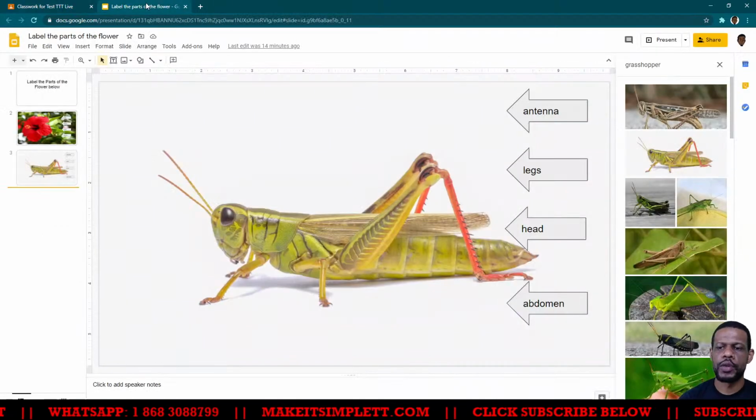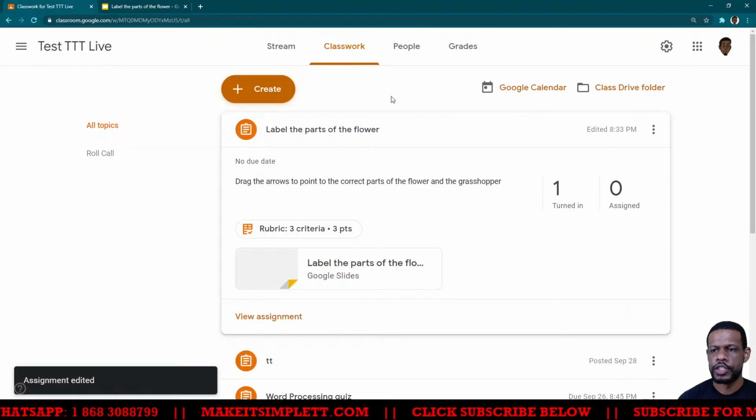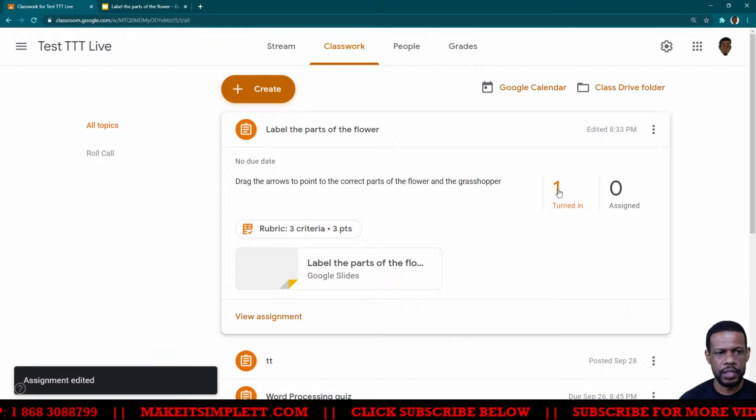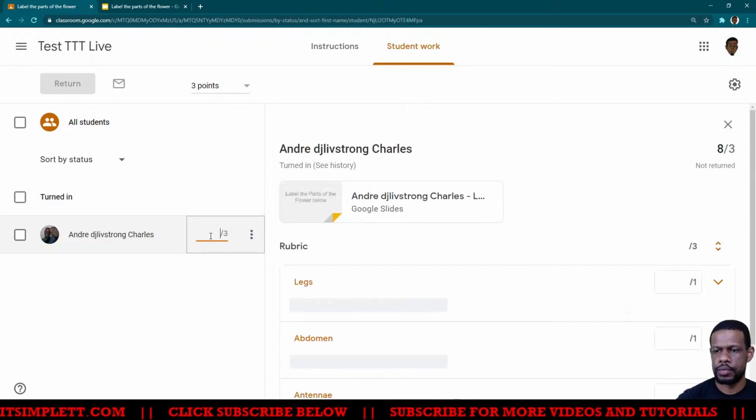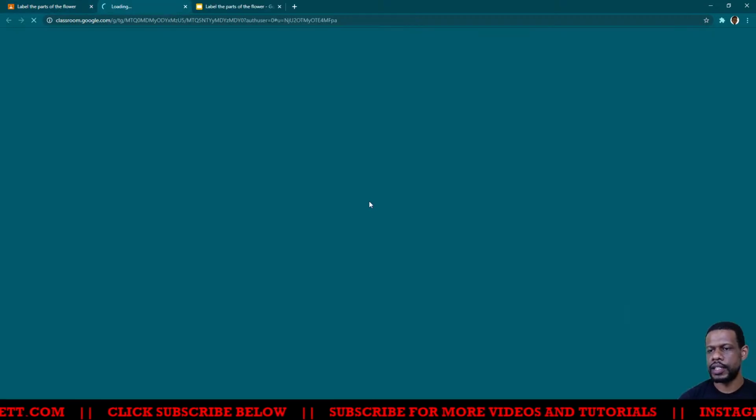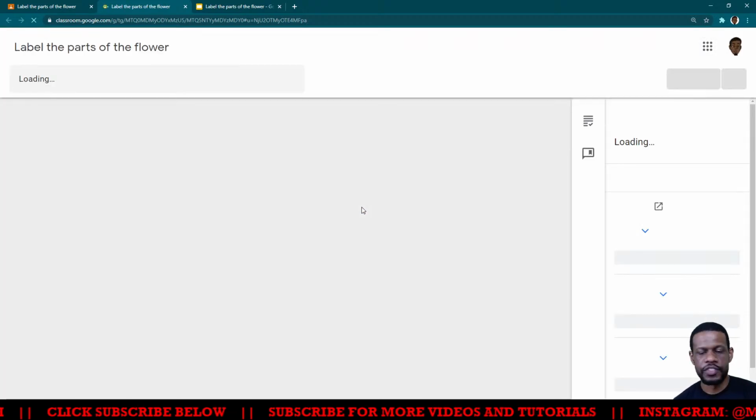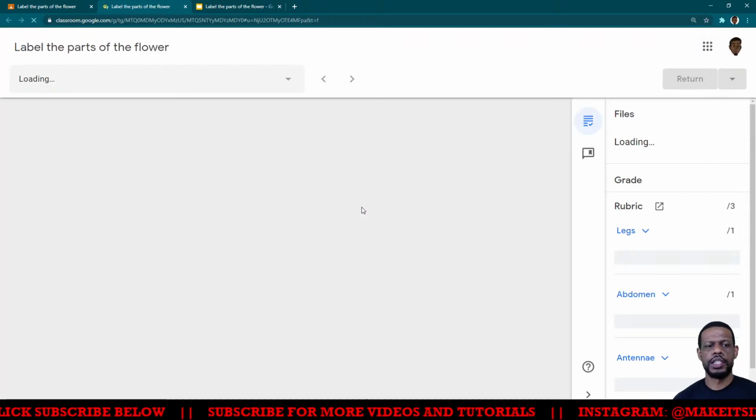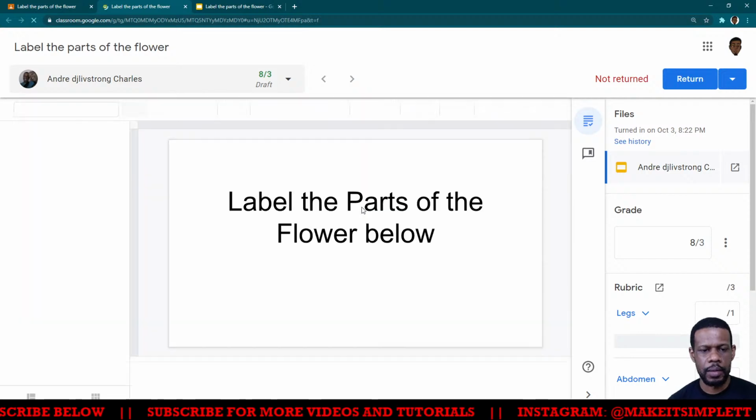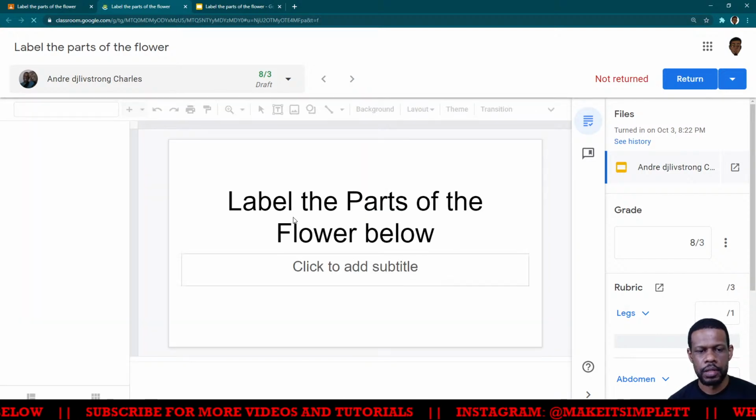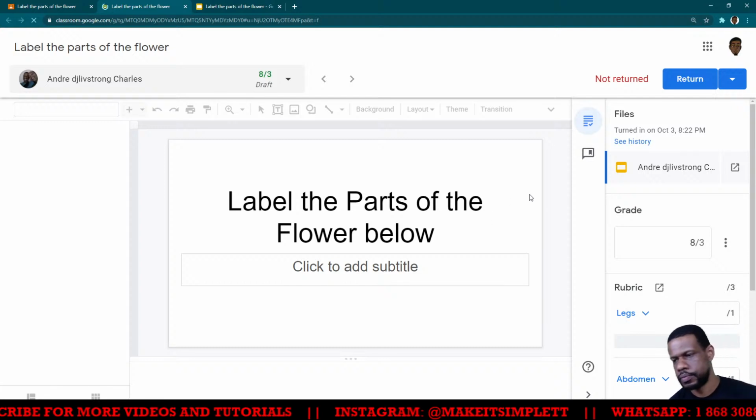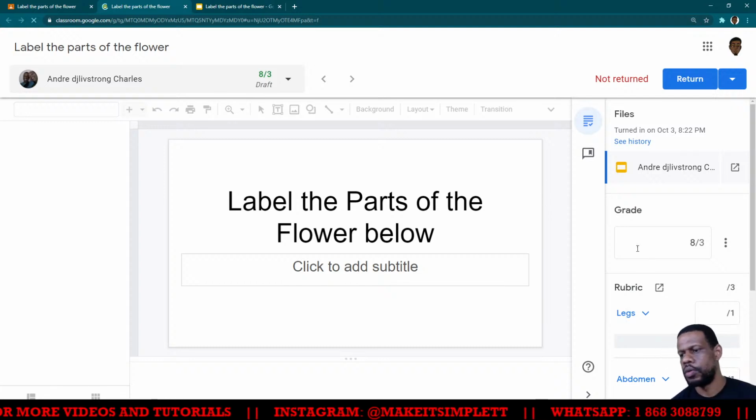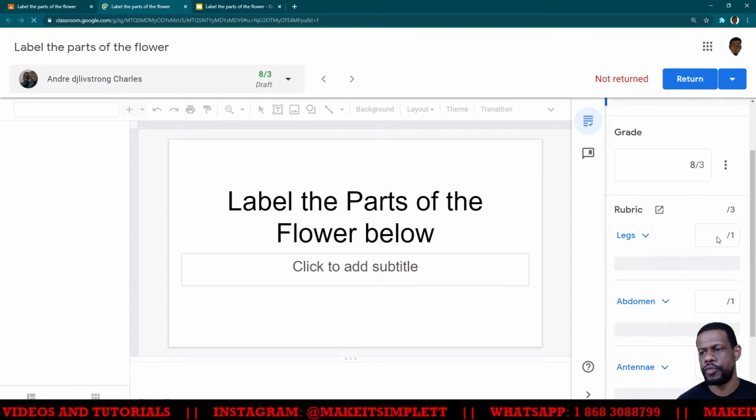Now watch what will happen when I go to mark the child's work. So when I go to mark the child's work, I'm going to what is turned in. So I click on turned in, and then I'm going to click on the assignment. This is from the teacher's side, of course, right? So on the teacher's side, I'm going to click on the assignment. Then you are going to see on the right hand side you have rubric.